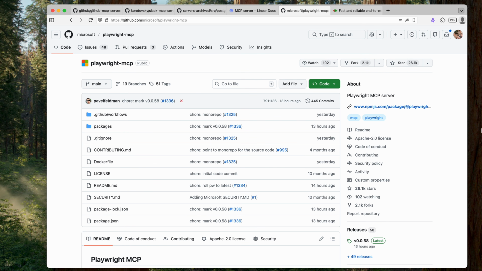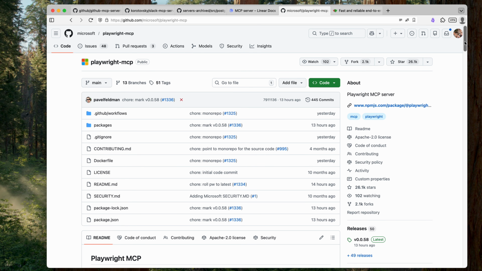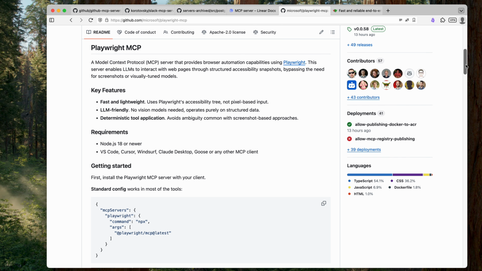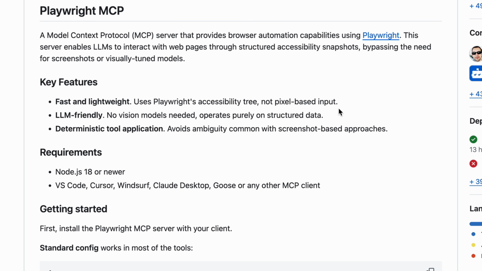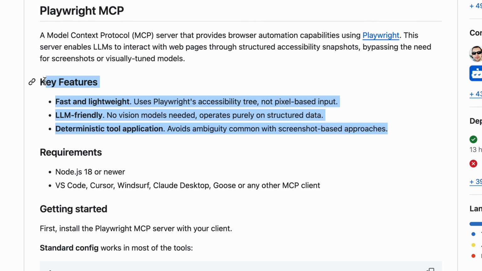The next MCP server that I use quite often and can definitely recommend is the Playwright MCP. This is an official server from Microsoft that gives your AI model the ability to automate a browser using Playwright. The key difference compared to other approaches is that this server uses the accessibility tree instead of screenshots. This means the AI receives structured data about the page, not raw pixels. As a result, this approach is much faster, more lightweight, and more accurate than screenshot-based solutions. You don't even need a vision model.